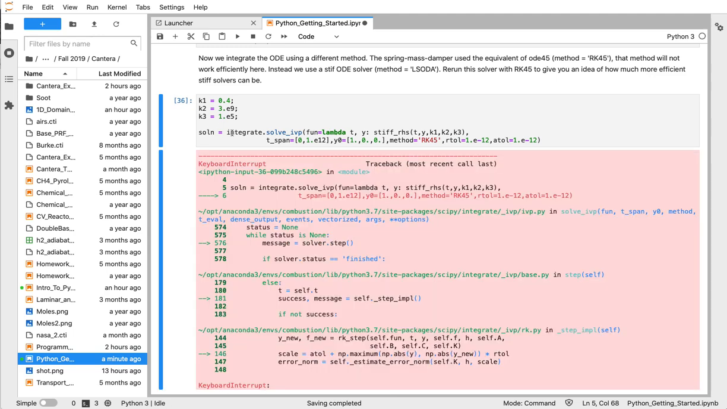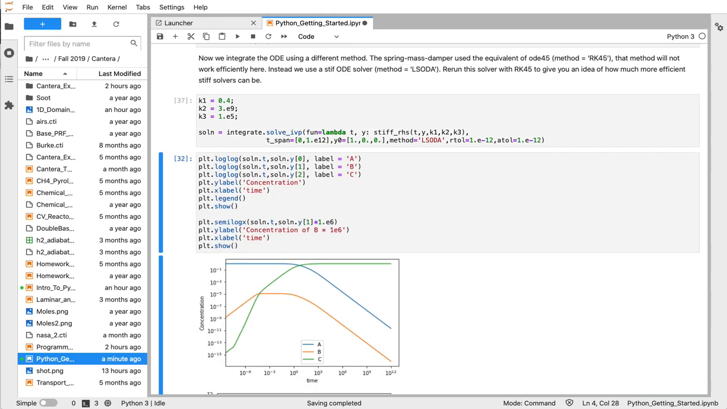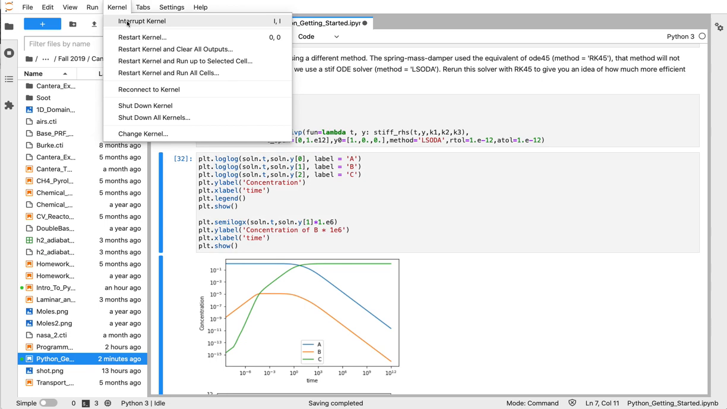Okay, that keyboard interrupt means that you are the one who has killed the command, and it's telling you where it got killed, and not surprisingly, it got killed somewhere in solving the initial value problem. So we'll put this back to LSODA so we can get back to our really fast solver. That's something to be aware of. If you're using a Jupyter Notebook, to kill the kernel there will be a kernel tab on top, and you can just click interrupt kernel, and that will also stop it.